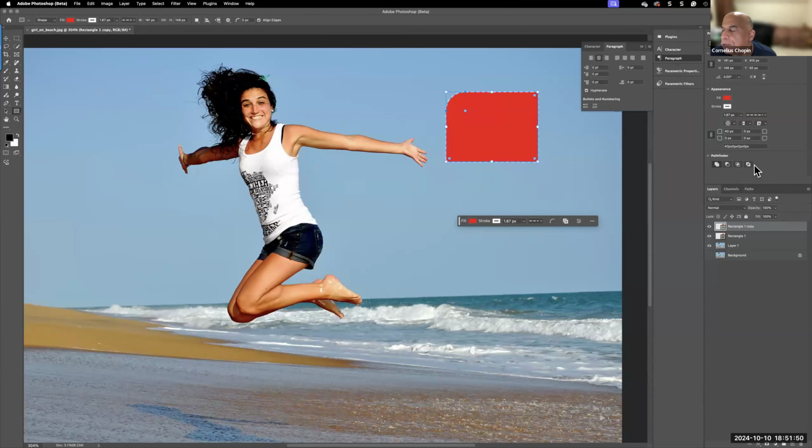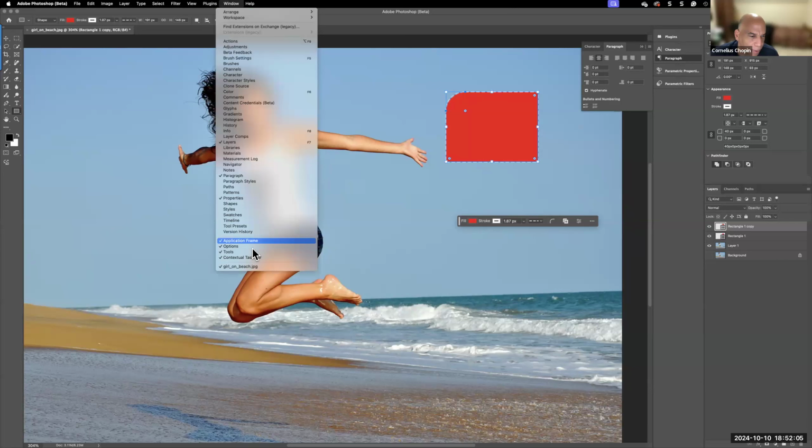And then the pathfinder. Remember how the pathfinder tool, when you have two shapes, you can blend them together, you can subtract from them, you can intersect the two together, right? And that's what this is. That's a totally different tool, which is available, by the way, under... where is it at?